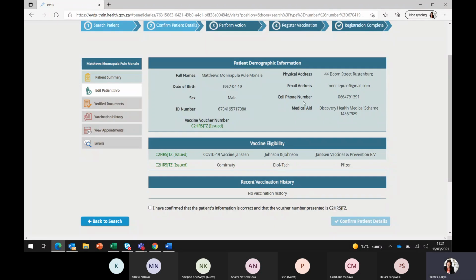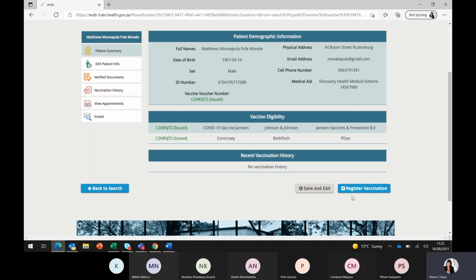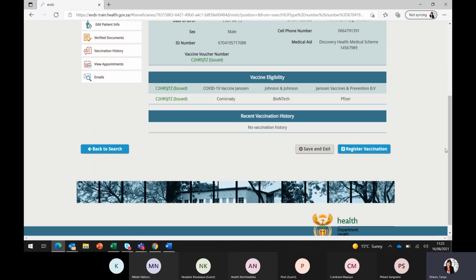If, when you look at this, all of this is correct as per the patient record that you have, then you can just say, I've confirmed the patient information is correct and the voucher number present is that, and then you confirm the patient. We'll click Confirm. Now it's time to register that they received the vaccination, and you'll click Register Vaccination.